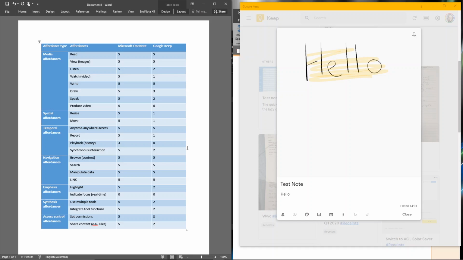But doing this affordance comparison means that you can make an informed choice about which tool is better for the job at hand. So hopefully you found this video helpful, and when you do your own affordance comparison, you'll come away with a robust understanding of what the affordances are, and therefore perhaps which tool might be the better tool for the job at hand.